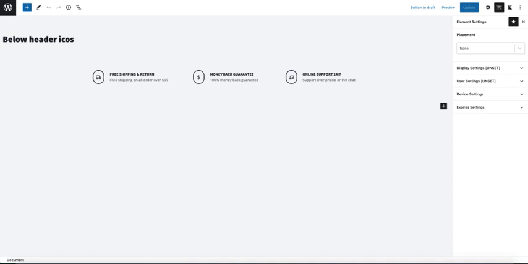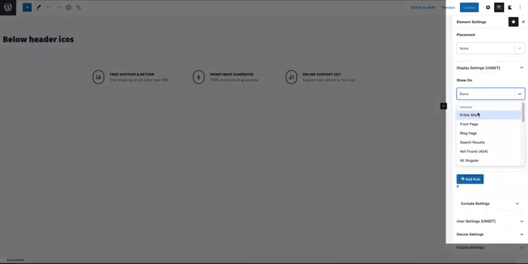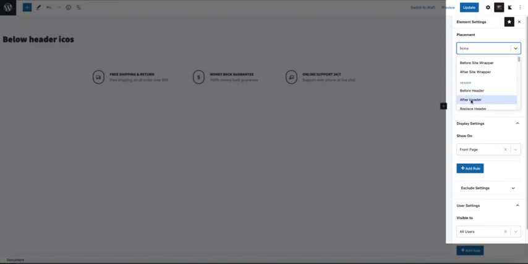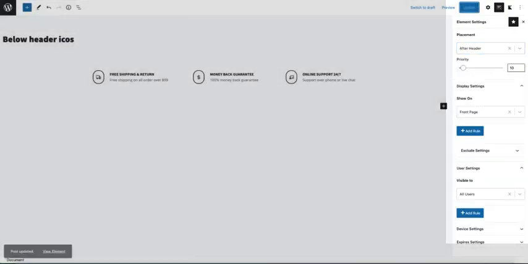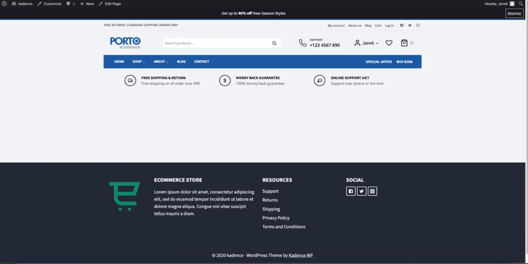After the copying, there was an error message, but it goes away after refreshing the browser. Now display settings. Whether you want to show it on every page, then choose entire site, but you can also choose where exactly you want to show it. I'm gonna show it on the front page only. And user settings, all users. Placement, after header, update, and now if I'm gonna refresh it, well, there it is.